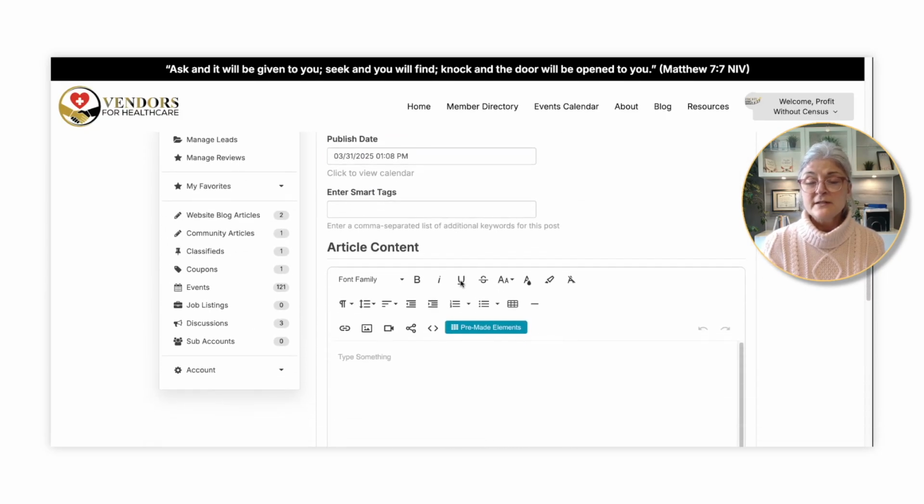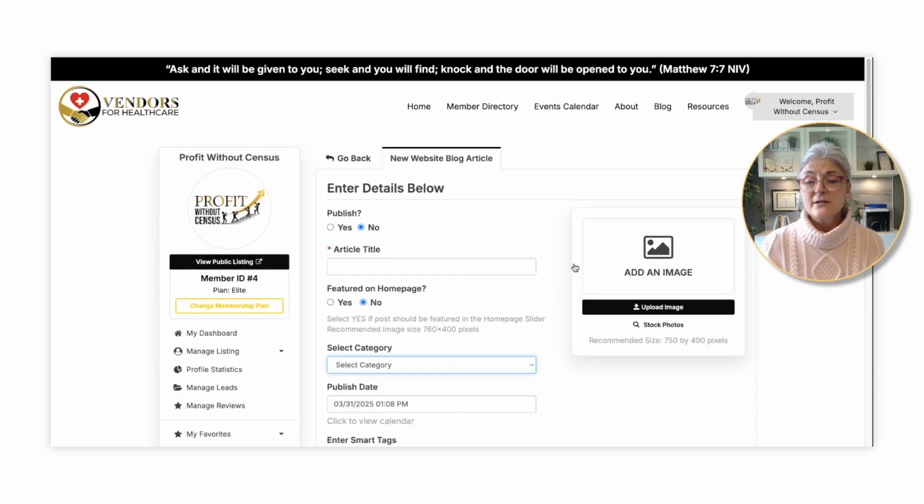If you've already posted this content someplace else, you can copy and paste it here, and then edit that information to meet your needs. We also highly recommend that you upload an image for your article that is appropriate. You can upload an image from your hard drive, or you can select stock photos and select something from there. But that just makes your article more appealing to the end consumer.